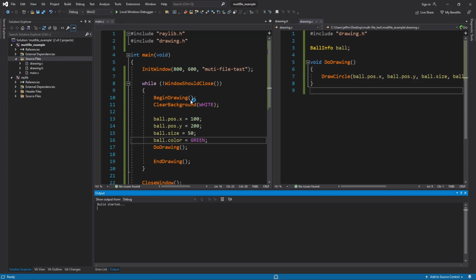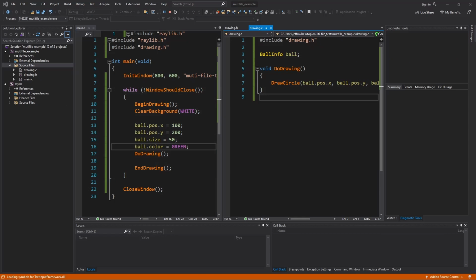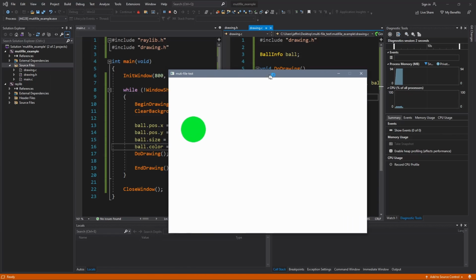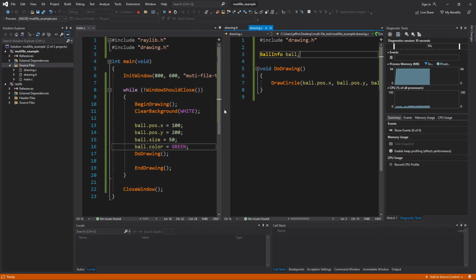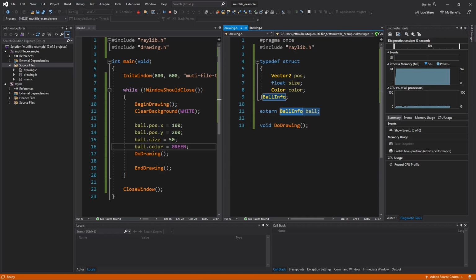And if we run, we still get the same results. We're no longer passing our ball across, but we're using a shared global. So this is another way that you can pass or share data between files using something like a global, but you do have to use the extern in the header where you declare it.